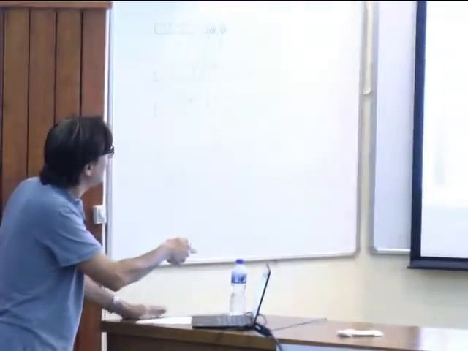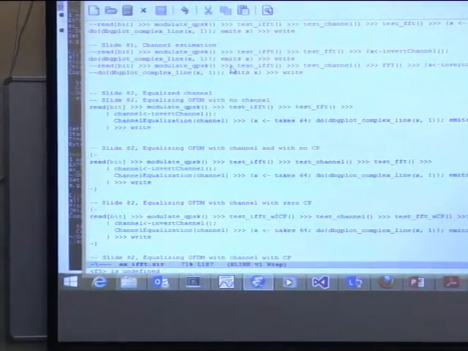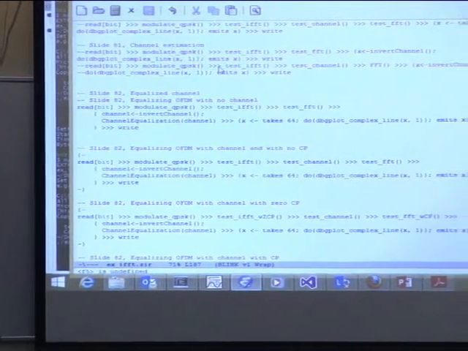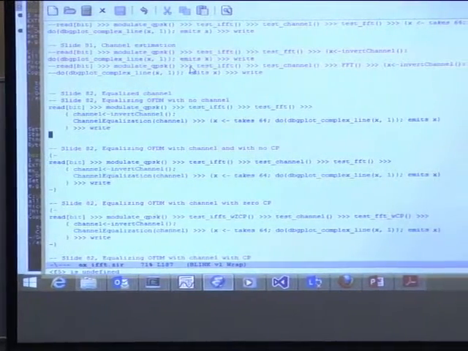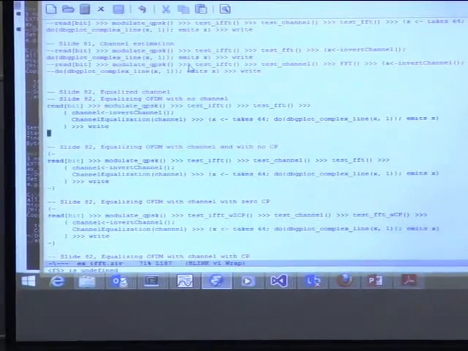We're doing the same thing. This is our mock transmitter. We modulate, we do IFFT. There is no channel here again, I just want to test it. Test FFT. I get the channel inverter. I get the channel.